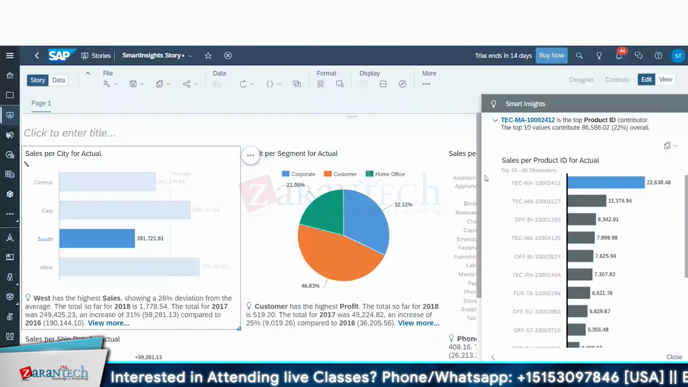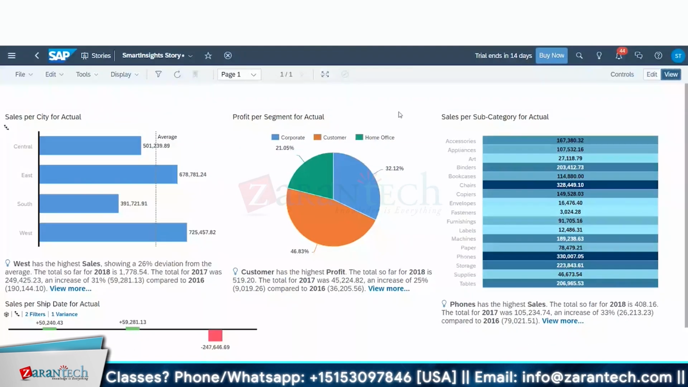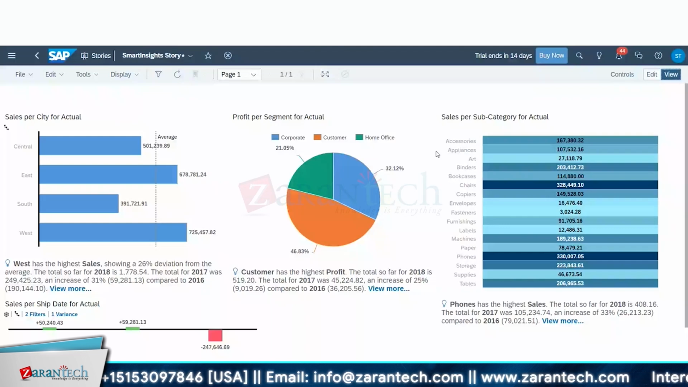This is a very useful feature for end users who are beginners or who want advanced, augmented analytics or machine learning features. They can use this Smart Insights. As of now, it supports all acquired models. For live models, it is supported only for SAP HANA because it needs to do the metadata generation.